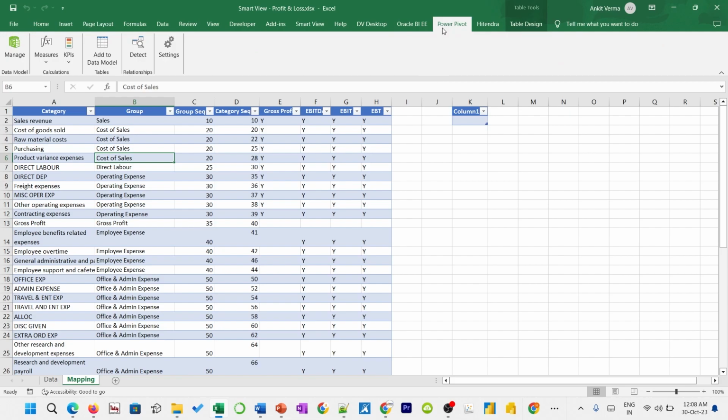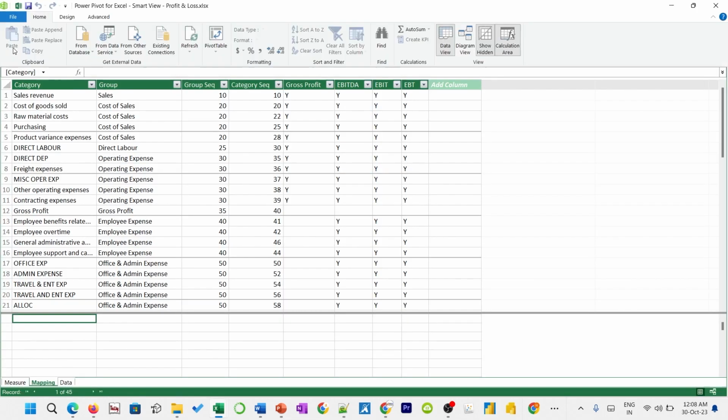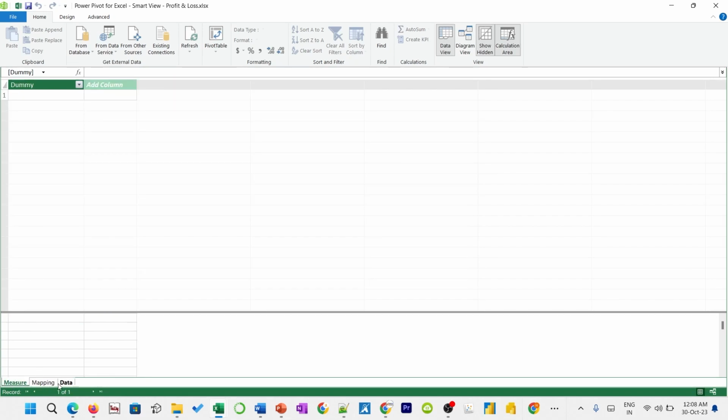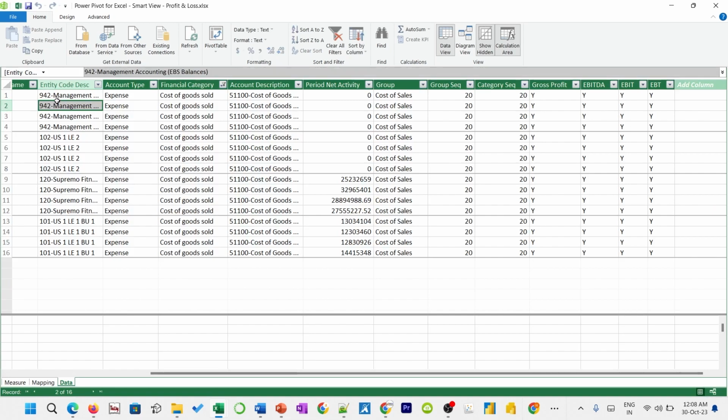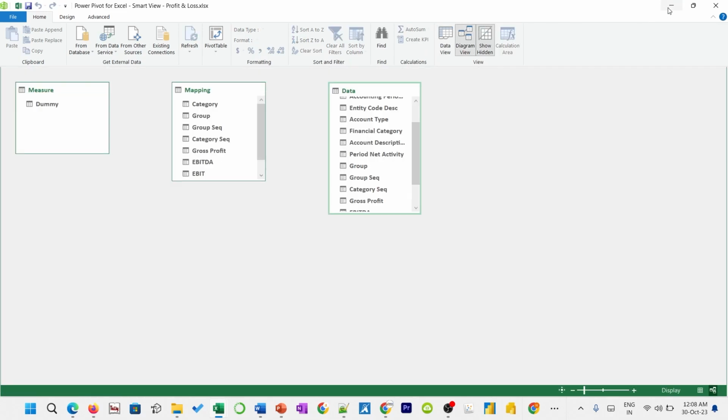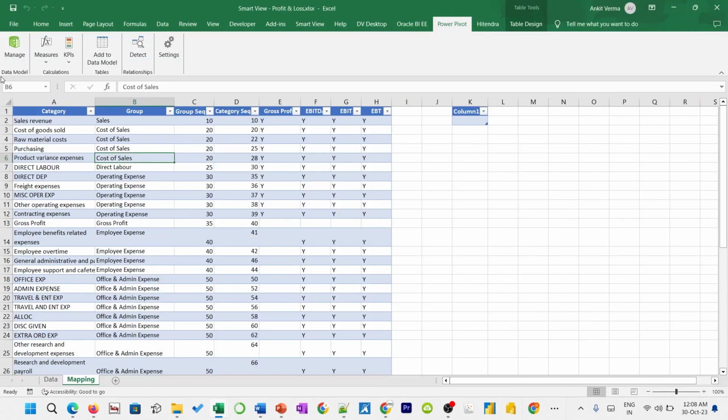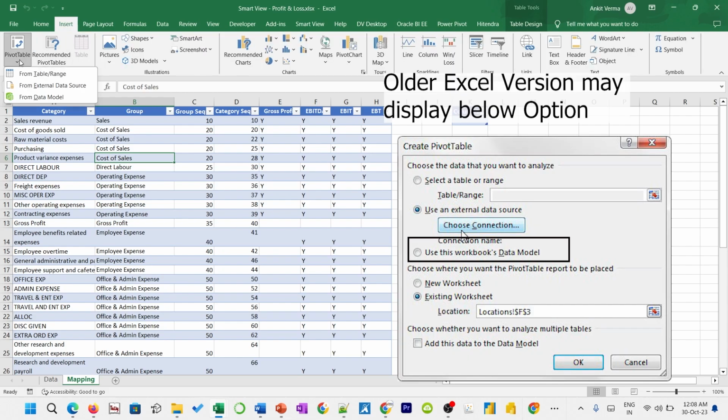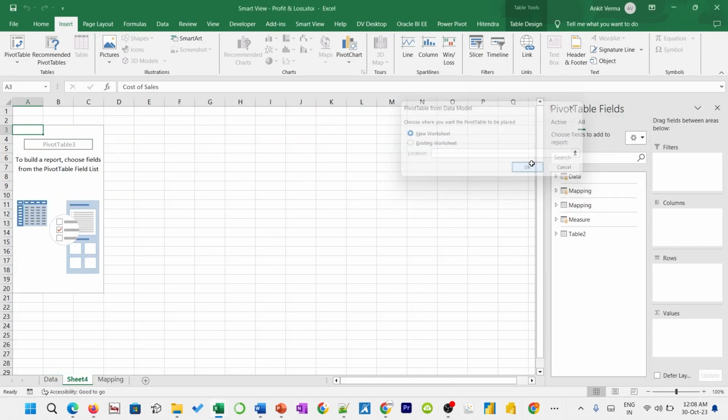To view the data and the data model, go to the PowerPivot ribbon and under Manage. Here we can see the data that has been defaulted to the data dump. So this is data loaded from the mapping table. Measure is a null table and the data is the actual data, and we have the columns that we have merged from the mapping table. So let's add the pivot table from this data model and see what challenges we are going to face. So onto the new worksheet.